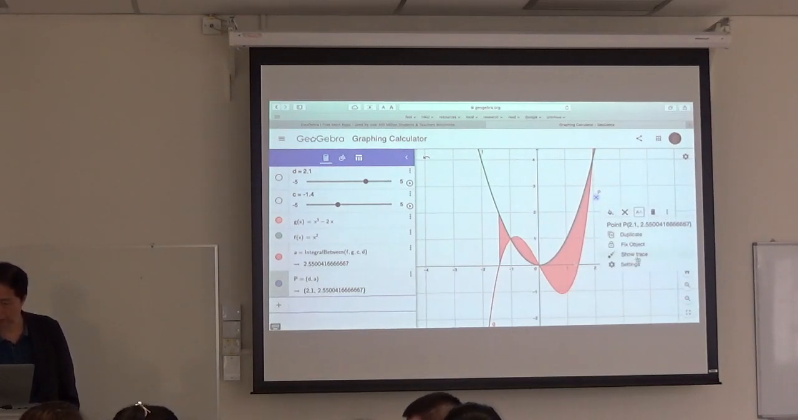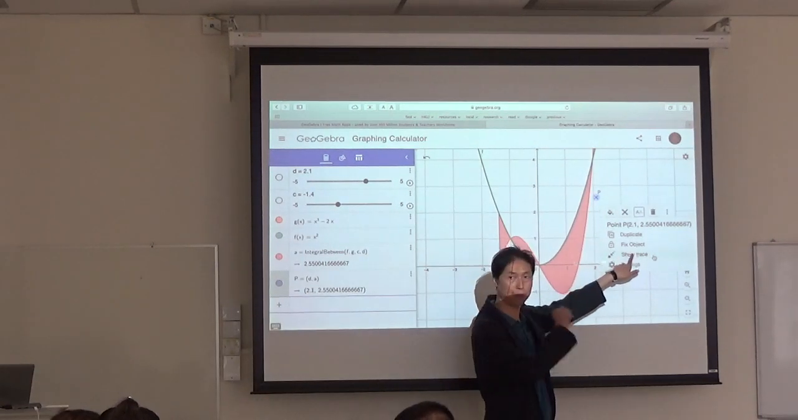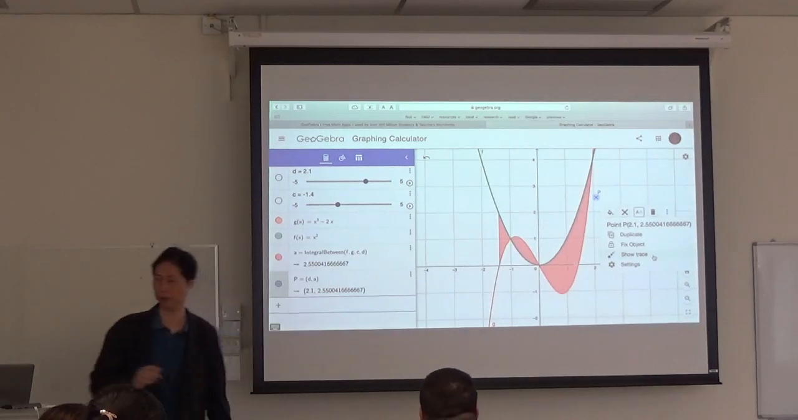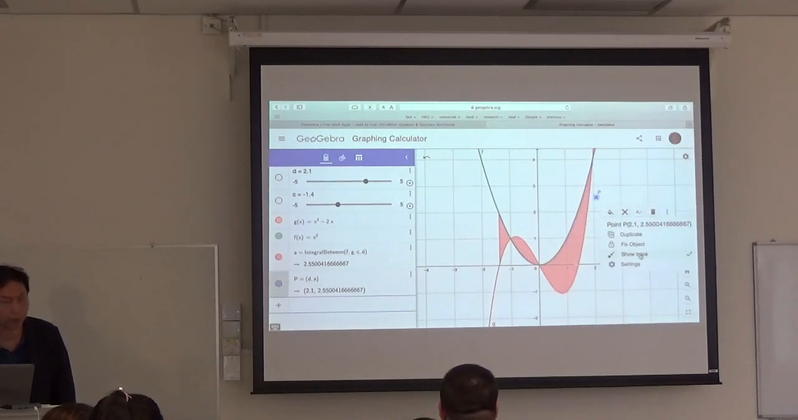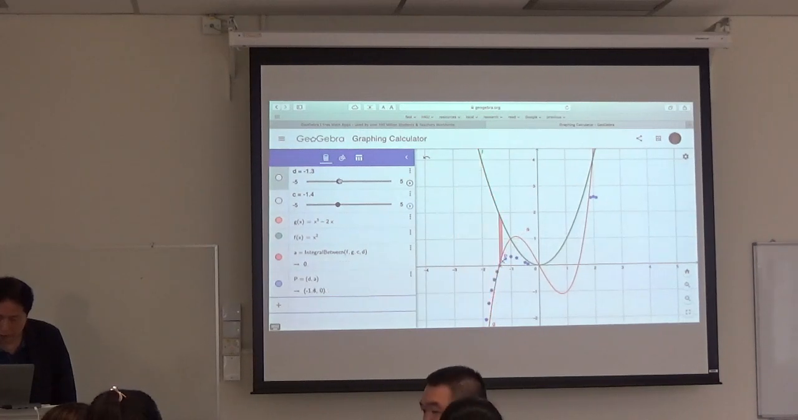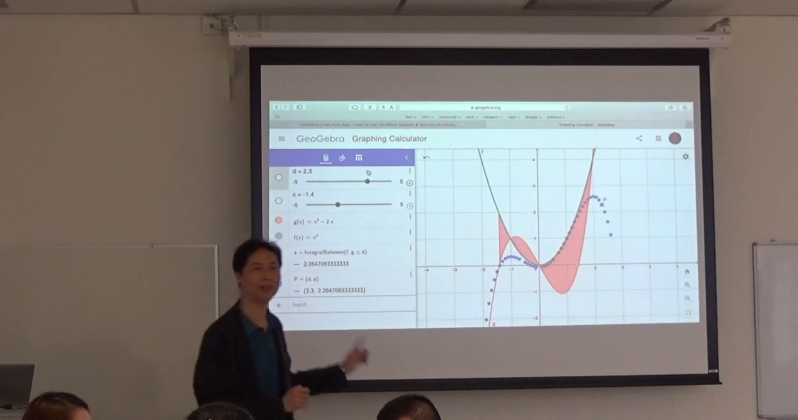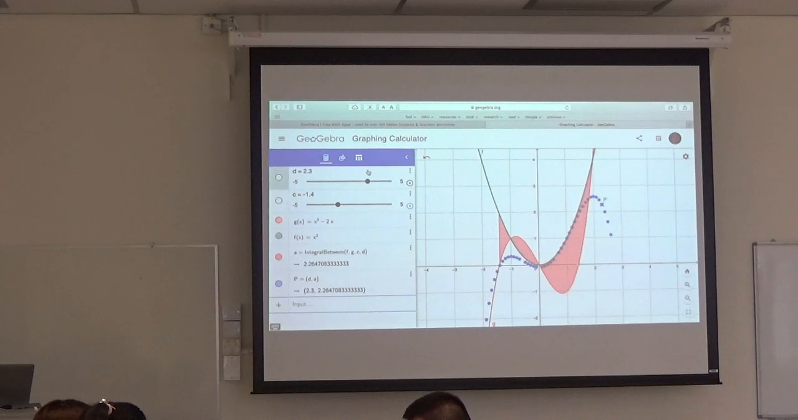Now, I can make it leave a trace. A trace here means that when I move or change the point, then you will see the path, how the point changes. I have already turned on the trace. I move again. What do you see? What am I showing you?